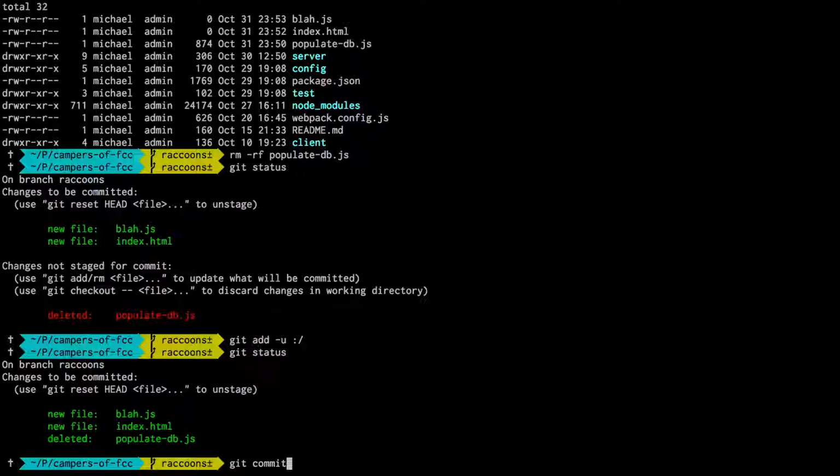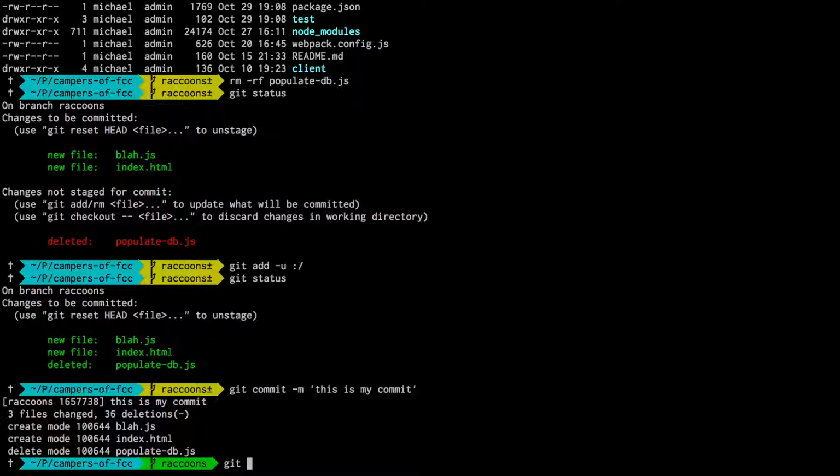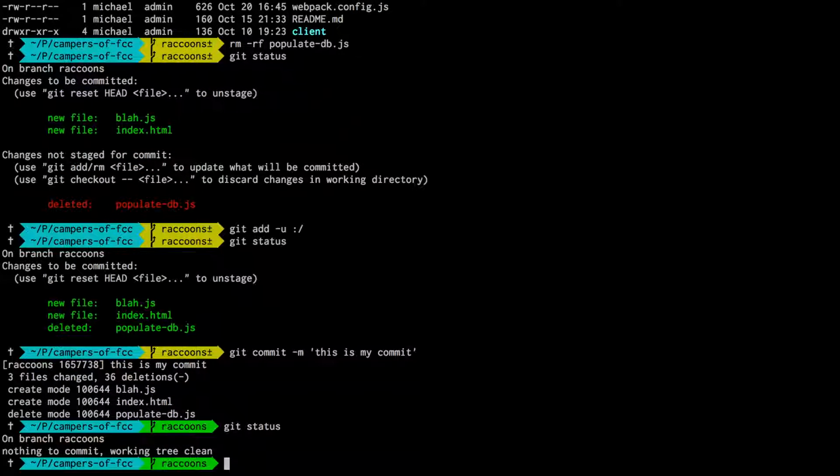Okay, so then the final command is going to be git commit, and you have a tiny choice to make when you do git commit. You can either do git commit directly like this, and it will take you to your default editor, or if you're going to make a shorter message, you can just define your message here. So I'm going to say, this is my commit, and then we're just going to hit that. And now if we go back to git status, you'll see that nothing is left to be done.